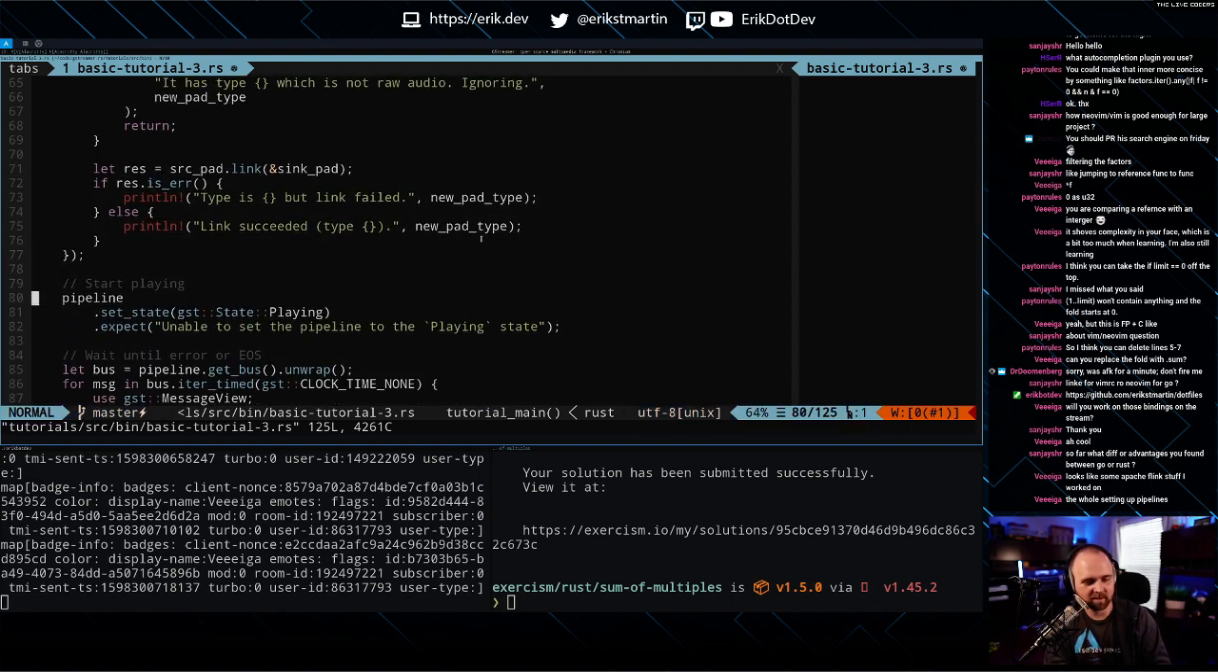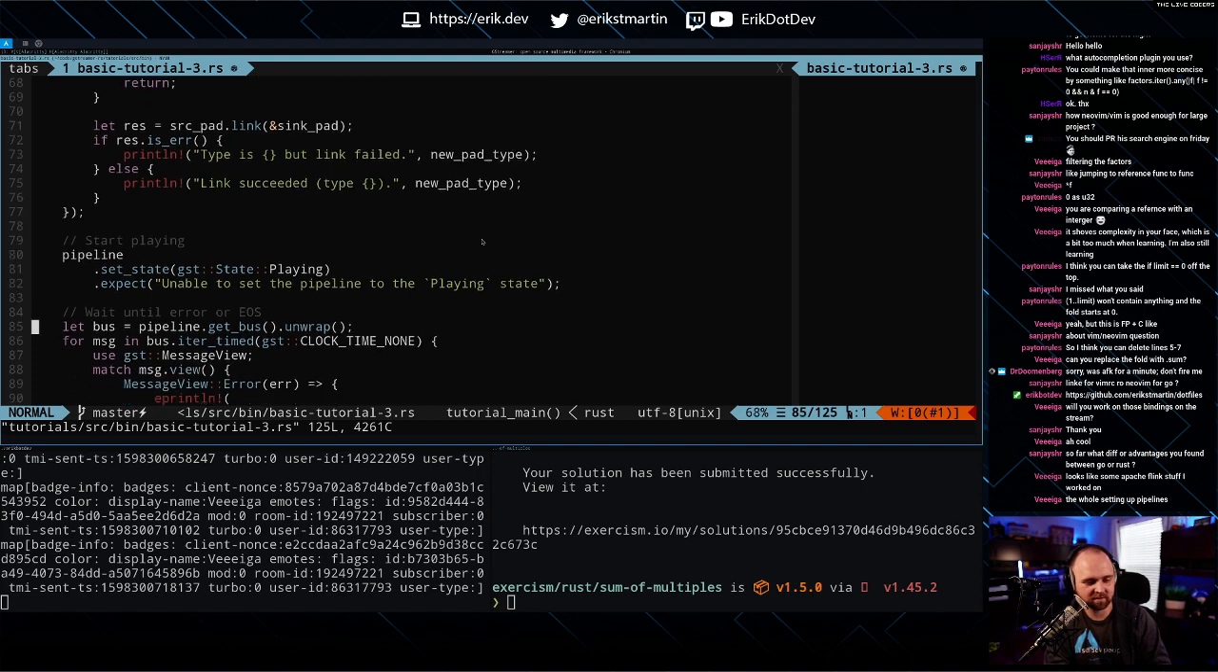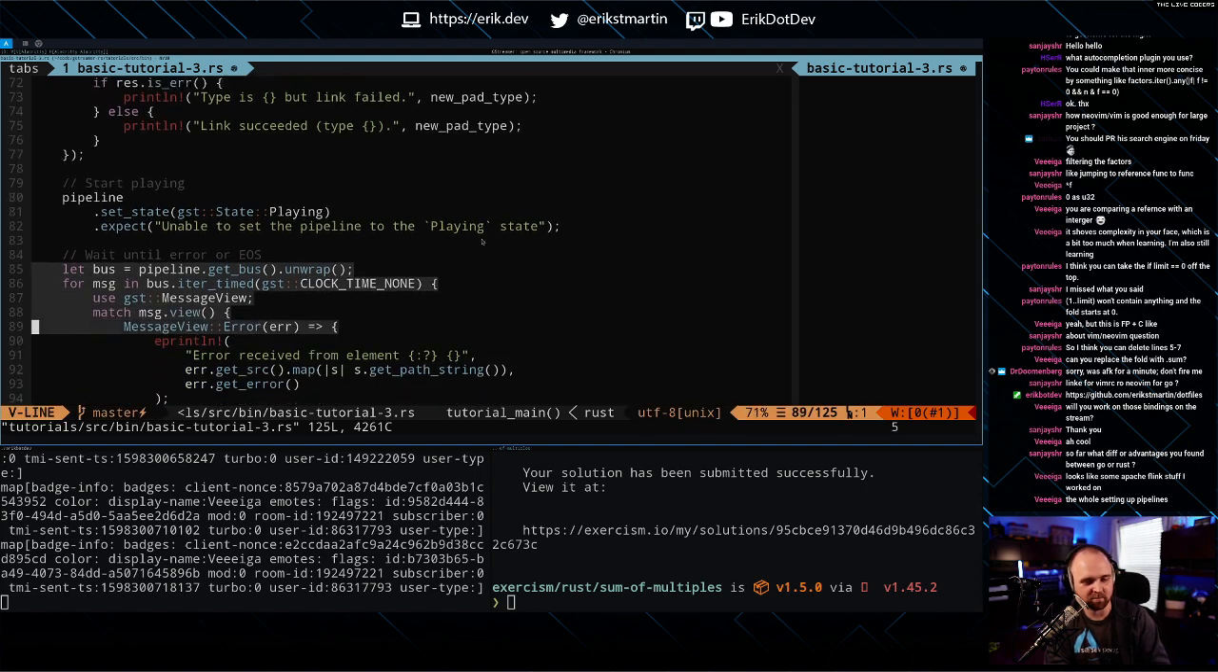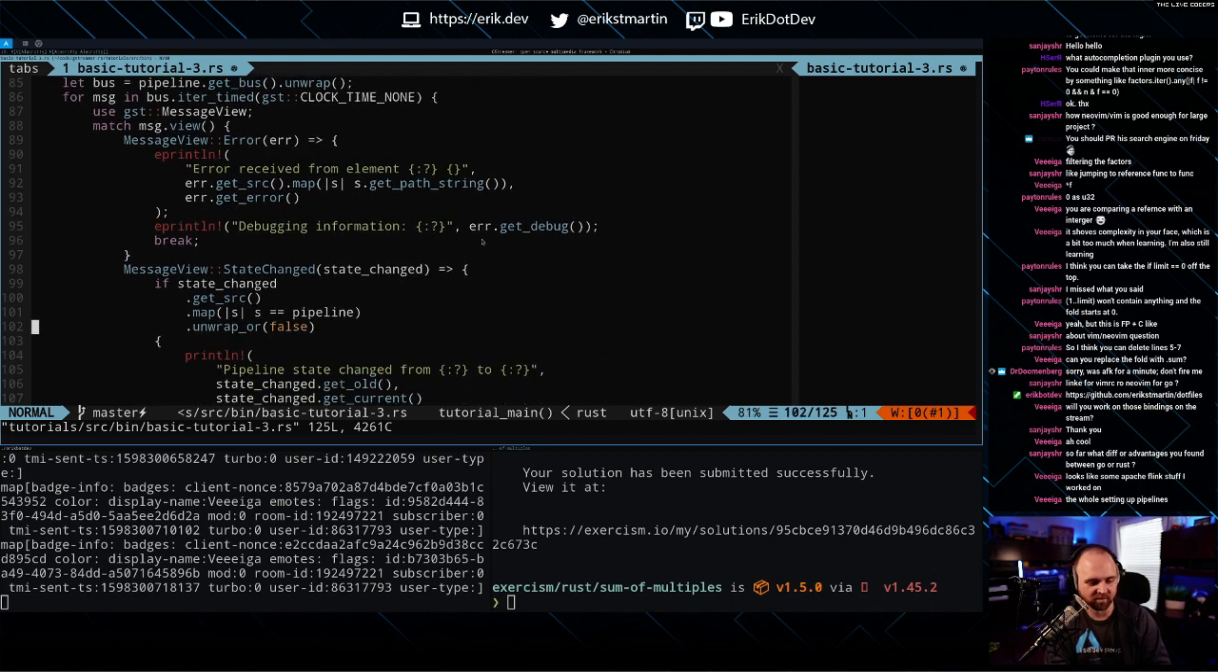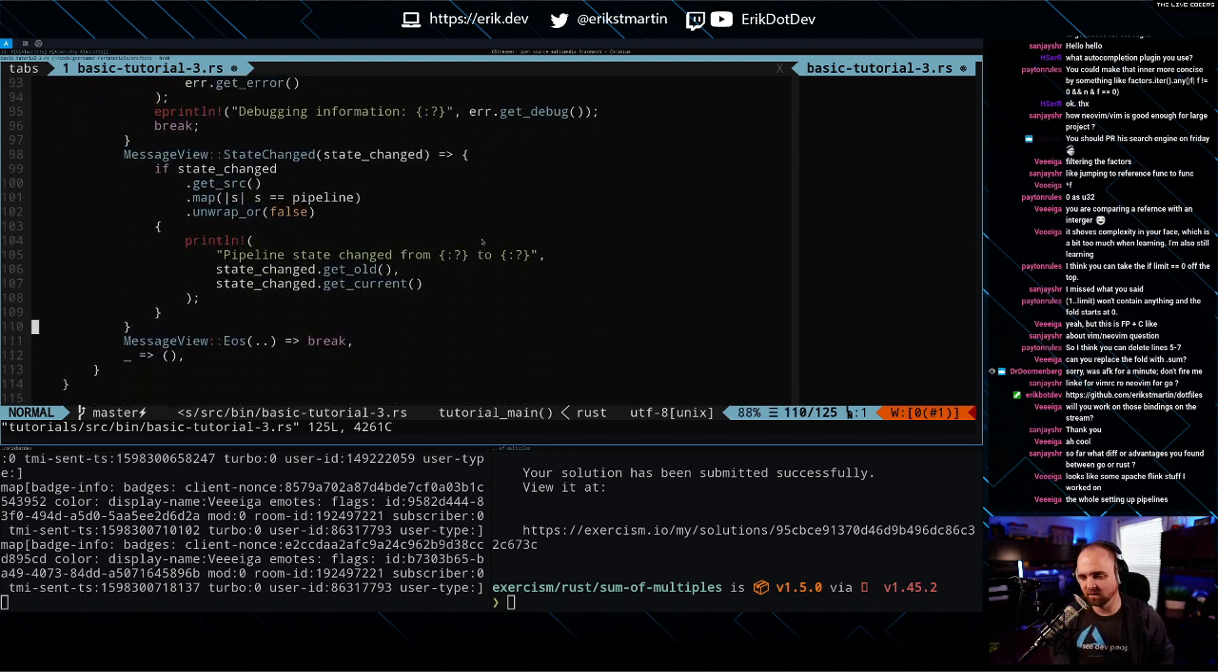Then we go to our pipeline and we set the state to playing, and then we're just going to listen on the bus for messages to tell us when we've received an error or a state change and things like that.